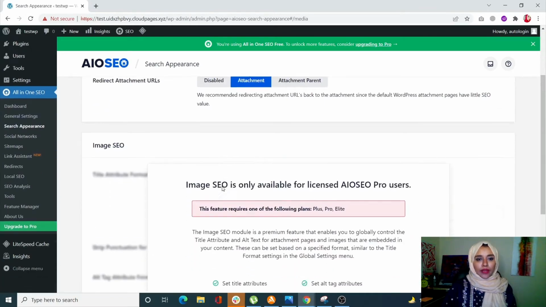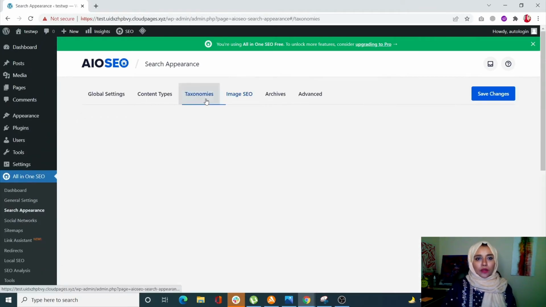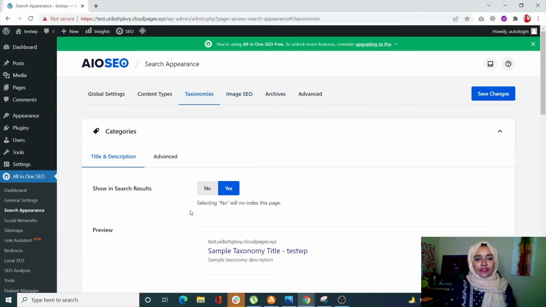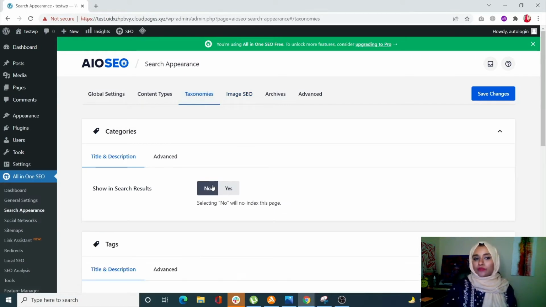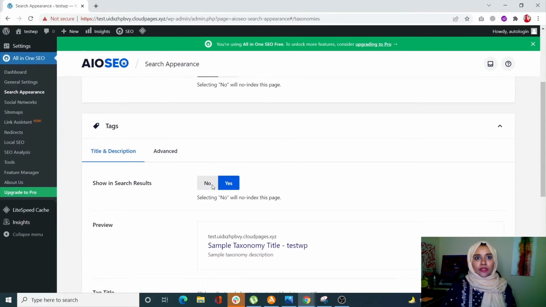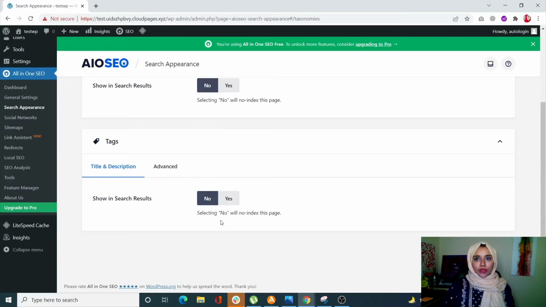In the same way, when I go to taxonomies, I'm given that option again. If I turn it off, my titles and my descriptions won't be shown in the search engine. If I turn off my tags, they won't be shown in search engines. And of course, with every single one of them, make sure to click on save changes, and then your changes will be saved. Very much alike, you have hidden your content from indexing in search engines.